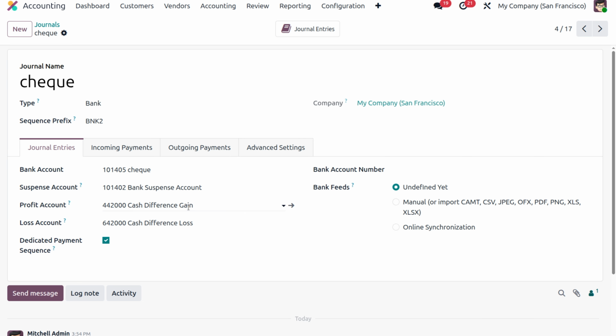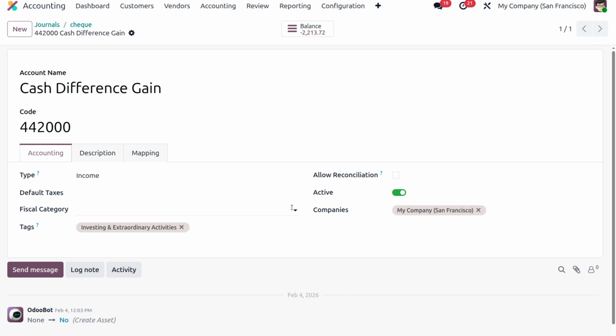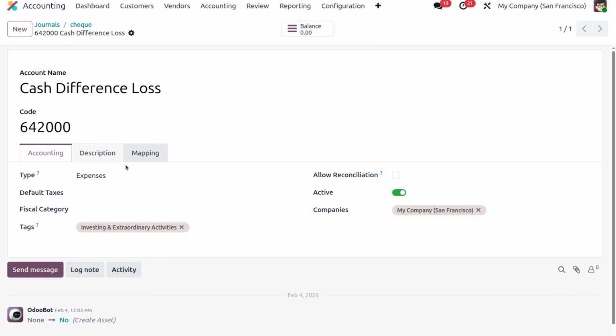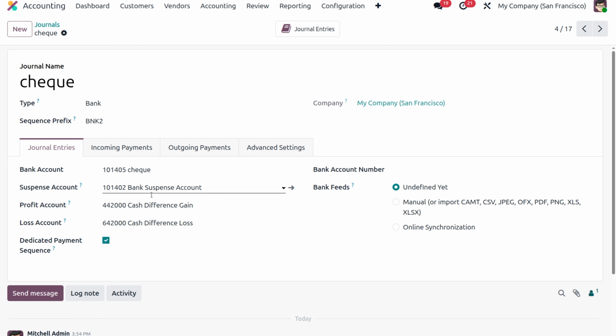And moving on to the profit account, you can find it is cash difference gain, and it is an income type. And moving on to the last one, the cash difference loss, and moving on to the internal link, you can find the type as expense as well. If you set up all those things, we also enable the dedicated payment sequence, and there we have the bank feeds as well.